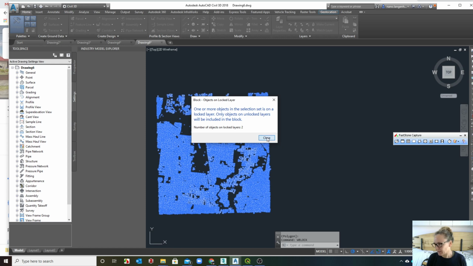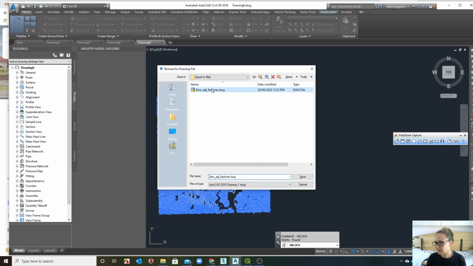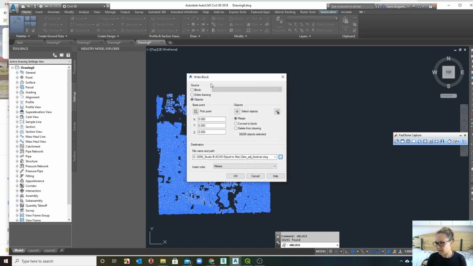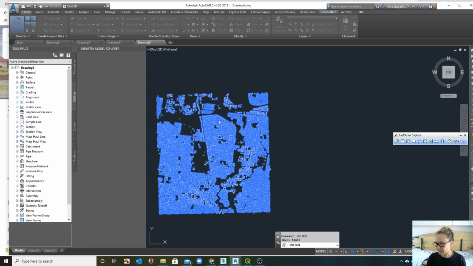It's not going to take my locked point. I don't need the locked point. And I'm going to save that somewhere sensible that I know where it is. So I'm just going to take those objects, and meters is correct, and we can just say OK, I'm going to replace that existing drawing. So that's all looking like it's doing exactly what I want it to do. It will take a minute just because there's a lot of geometry.